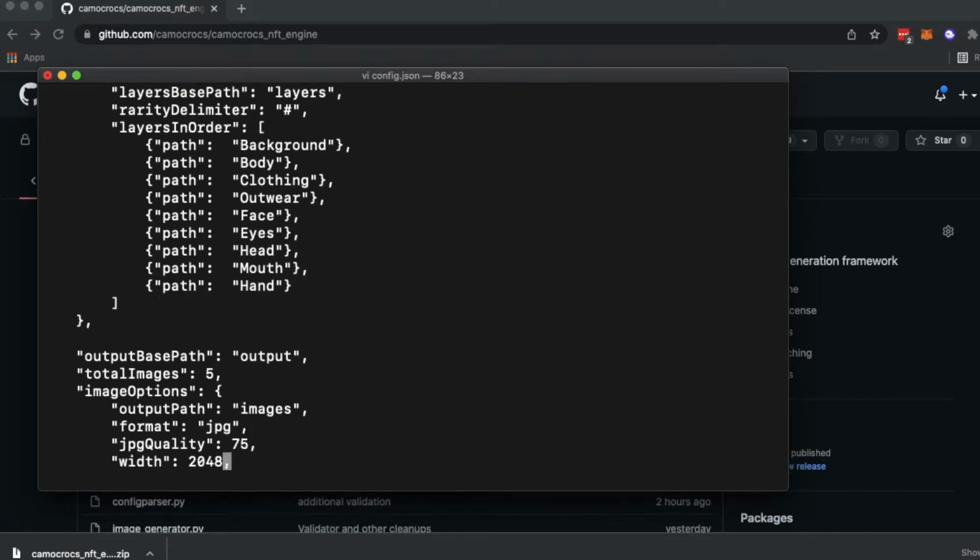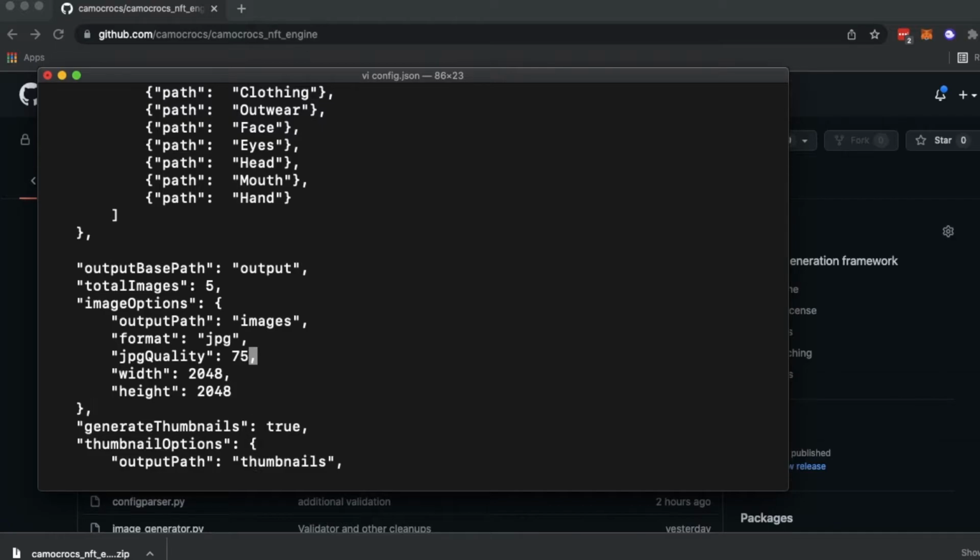The next section is the output section, where the output will go, the output folder. And then here you choose the total images you want. This has to be within a limit; it just depends on how many traits you have. Based on that, you can only generate so many unique images, and you need to do the math and make sure you're within that limit.